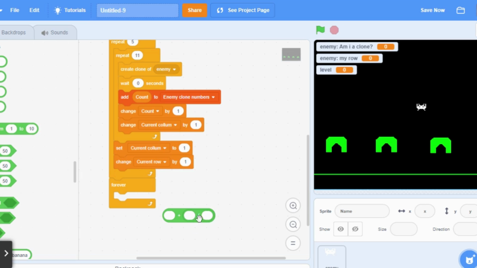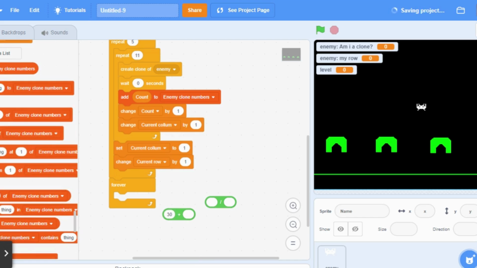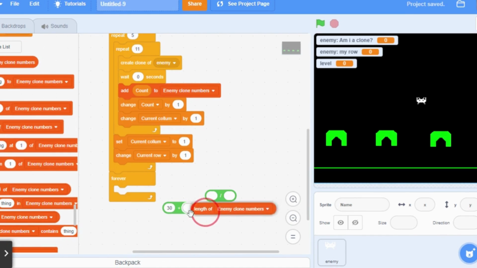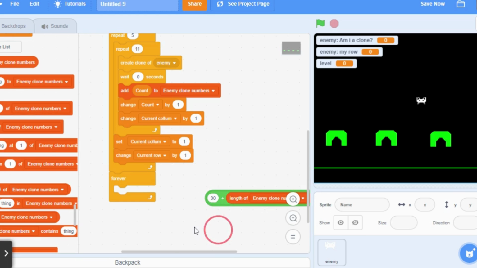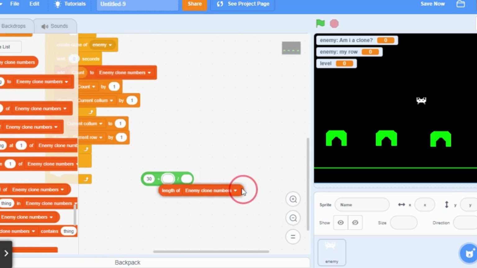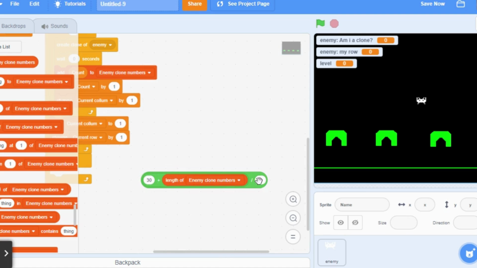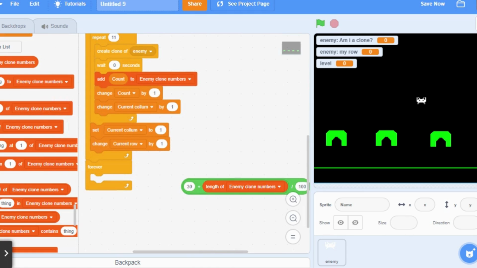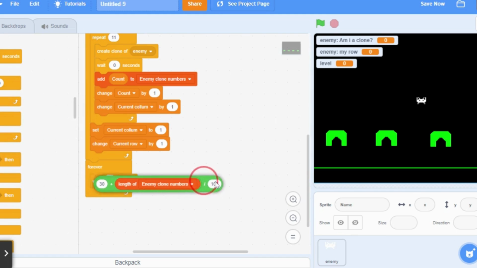Okay, so we're going to do our 30 plus length. So we're going to go down here to the length of enemy clone numbers and pop that in there. Just like that, you can pull it out. You see how this highlights right there? You can pop it right in and divide it by 100. And we're going to put that in a wait 1 second block. Boom.